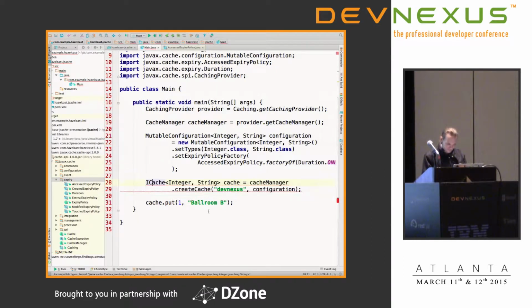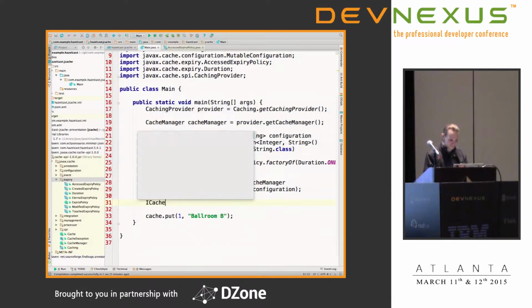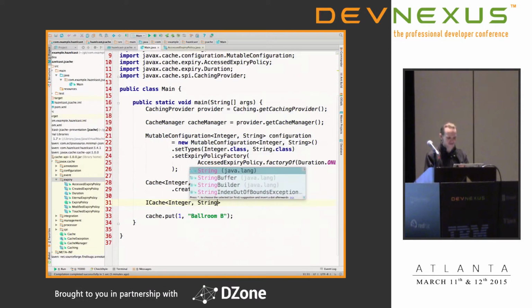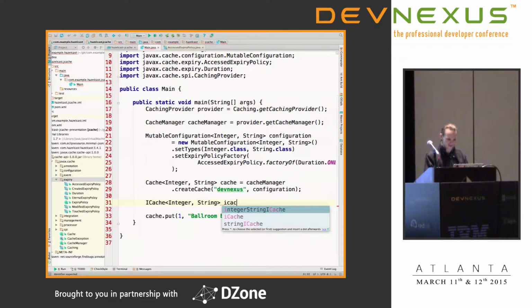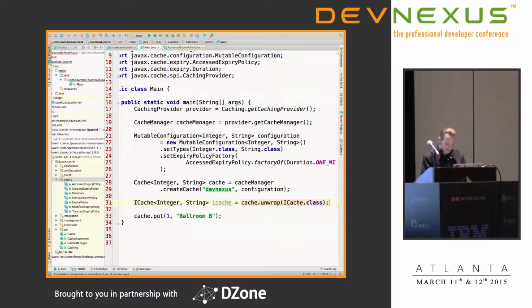So if you do that, you have to do it differently, right? Make it the spec way. You could just cast it, but let's do it the way it is meant to be. Cache, unwrap, EHcache class. And then you can set expire.